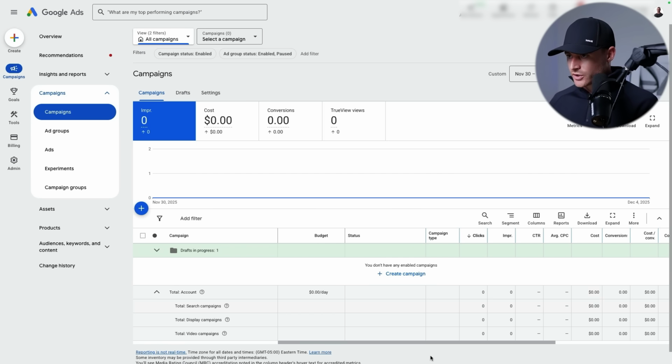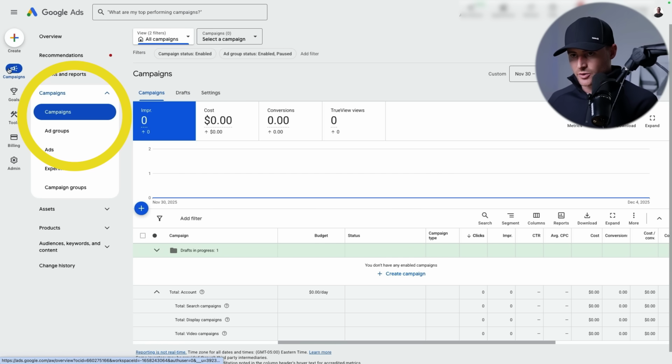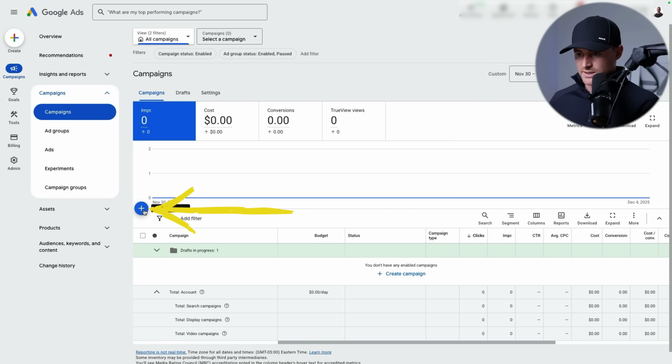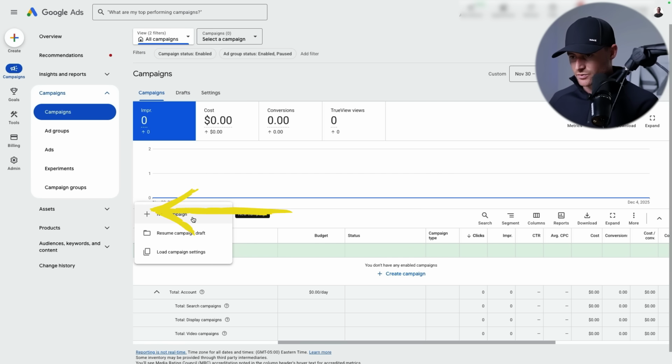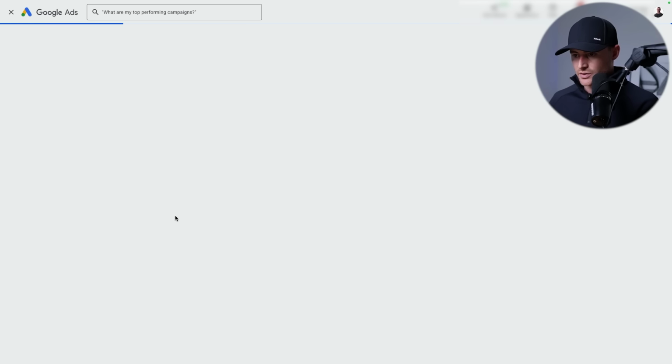So when you're looking at your account, like I have on my screen right now, you're going to want to go to the campaign section here. So you'll be at campaigns, and then you're going to want to hit this blue plus sign. So this is create a campaign. So we're going to go in here and we're going to hit new campaign.